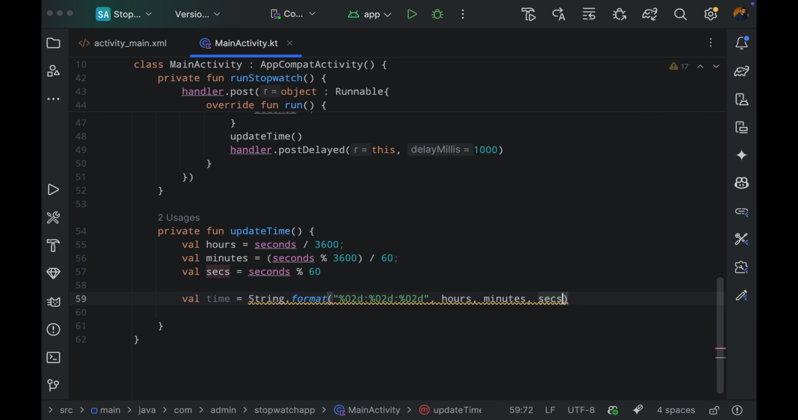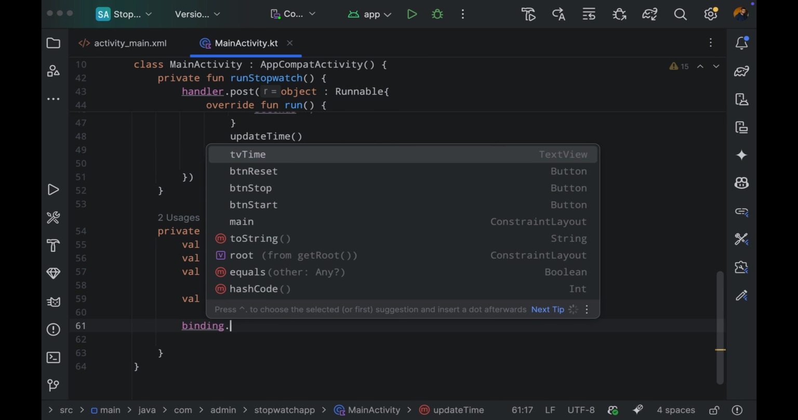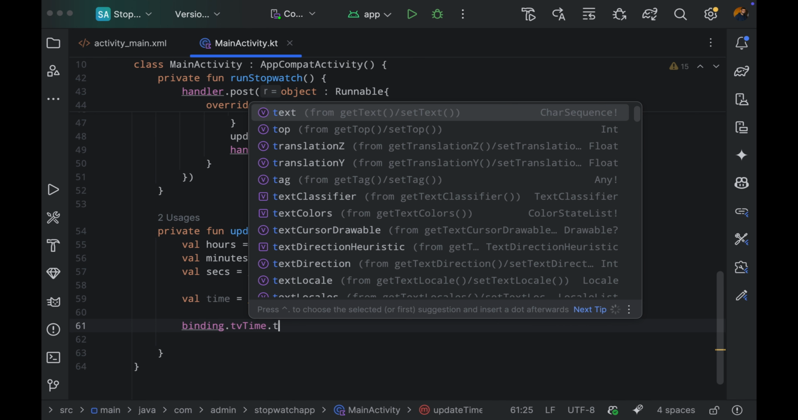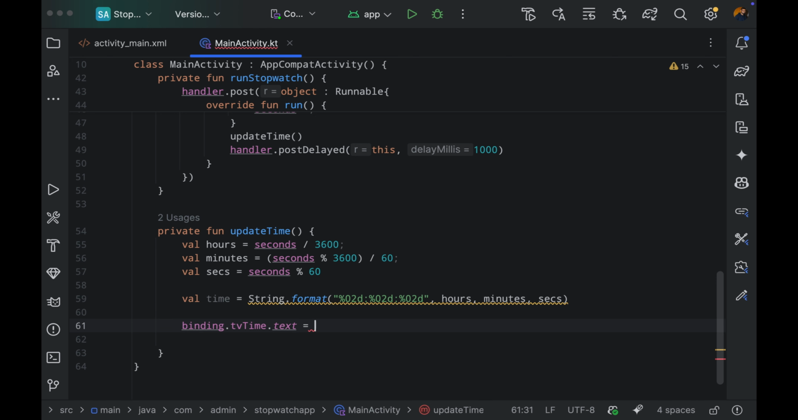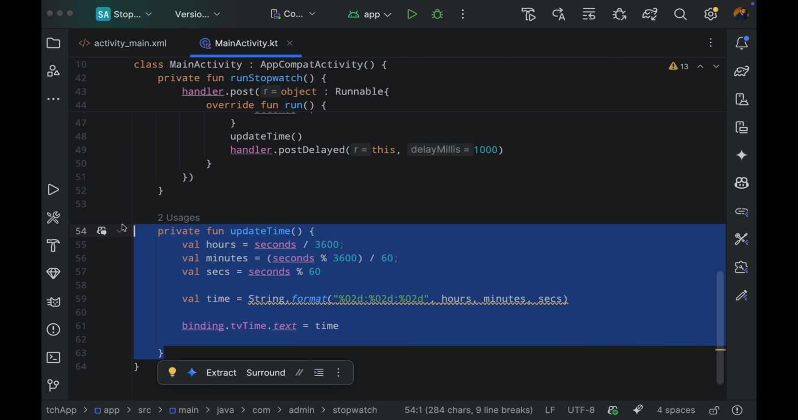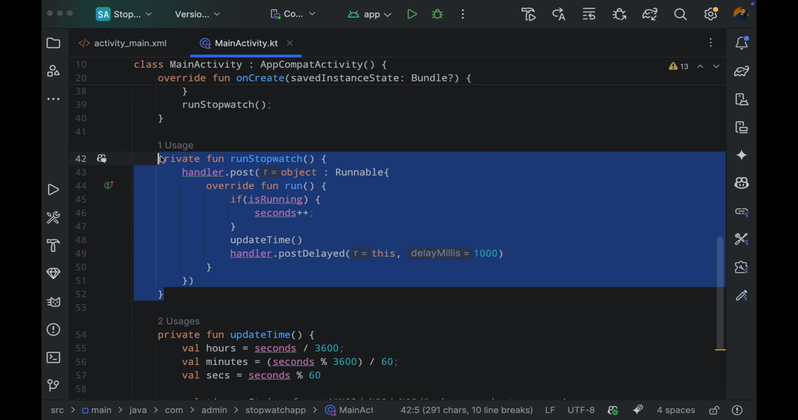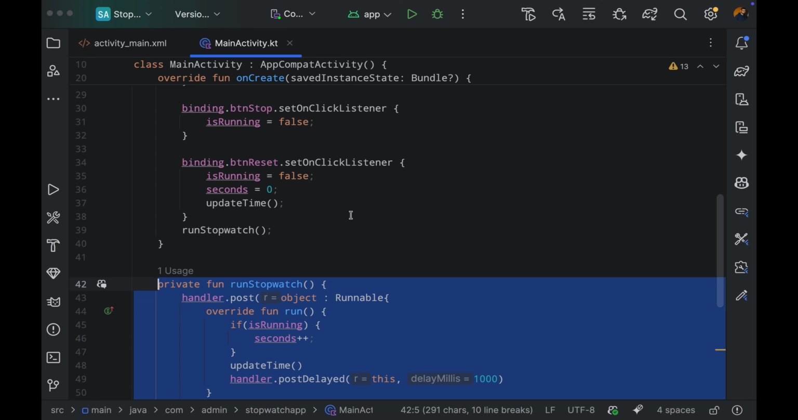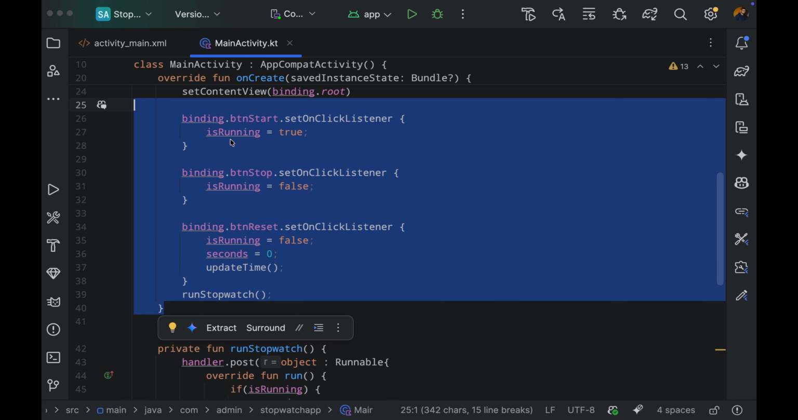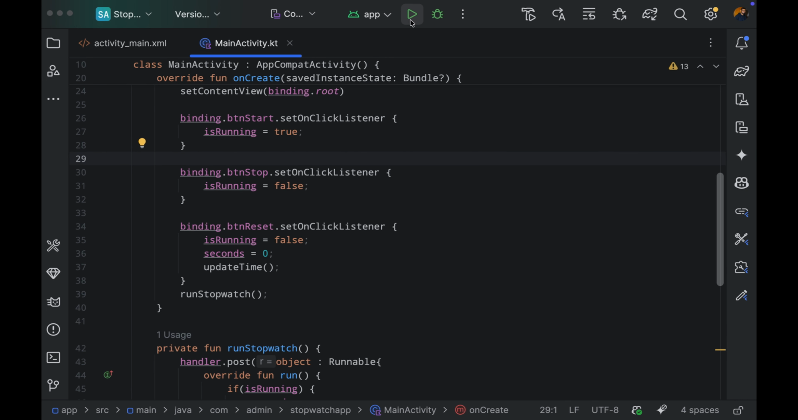Now once we have the formatted time, we need to set this time to the text view. So here access the text view using view binding, then set the text property of this text view to the time variable. It's perfectly fine. So that's it for the coding part. We have created this update time method to update the time on the text view. Then we have added this run stopwatch method to start the stopwatch using handler. Then we have set up the buttons to start, stop and reset the stopwatch.